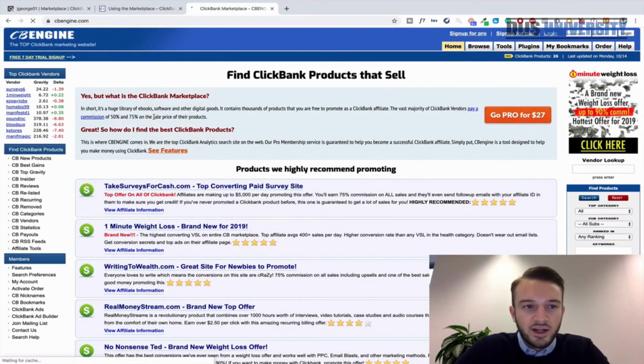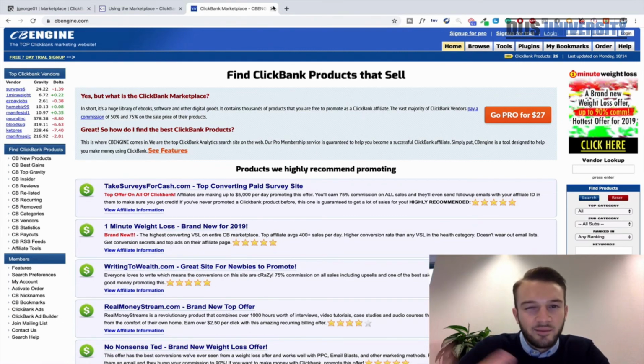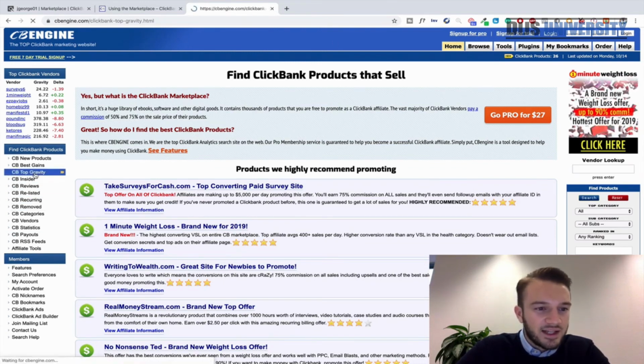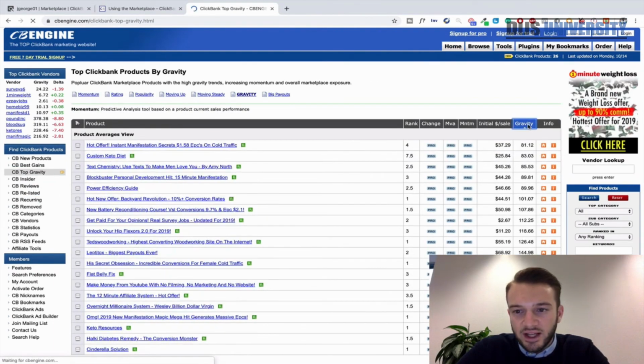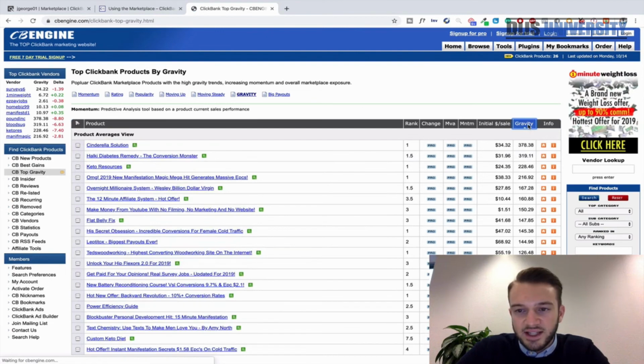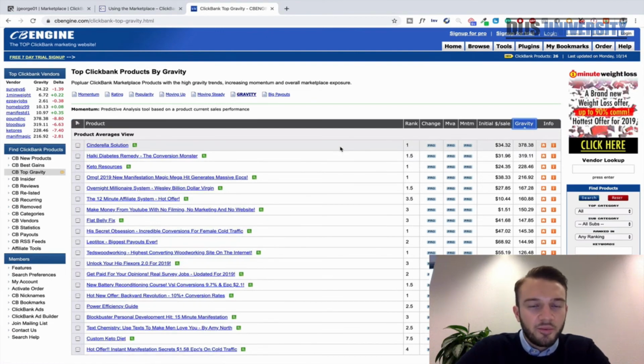I do not know a lot about ClickBank Engine. Again, this is the first time for me looking at it. I'll probably do a separate video on this, so I'll click this away for now and then probably film a video on my first experience with ClickBank Engine. But apparently, like you can see here, you can click on top Gravity and then you can filter on highest Gravity, lowest Gravity, etc. Okay, so use it to your benefit.